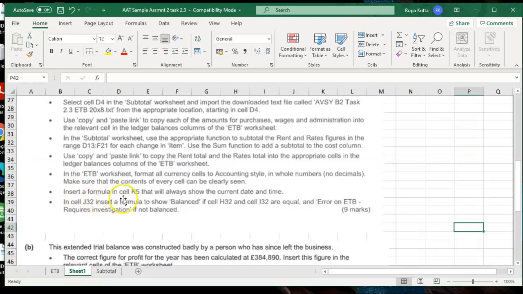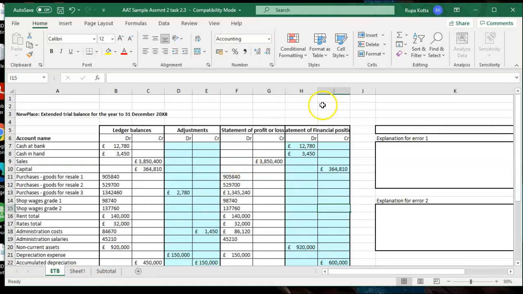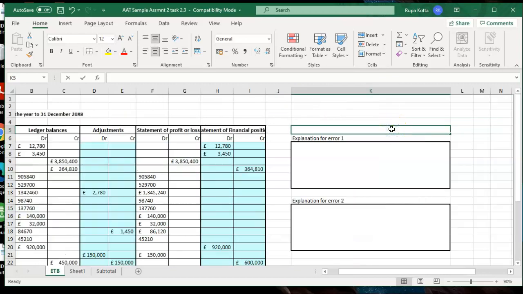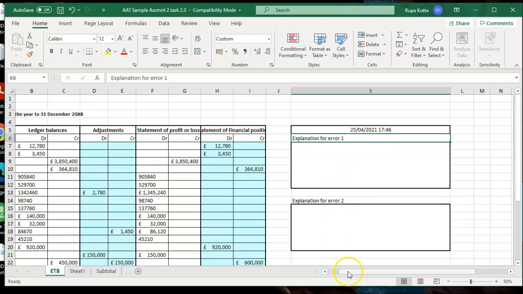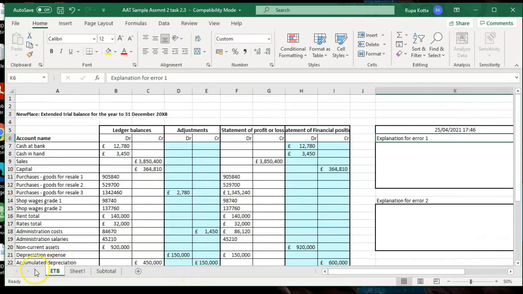Insert a formula in cell K5 that will show the current date and time. In K5, which is over here, date and time, the formula is NOW, and open and close bracket. So we got your date and time. Date and time has been inserted.